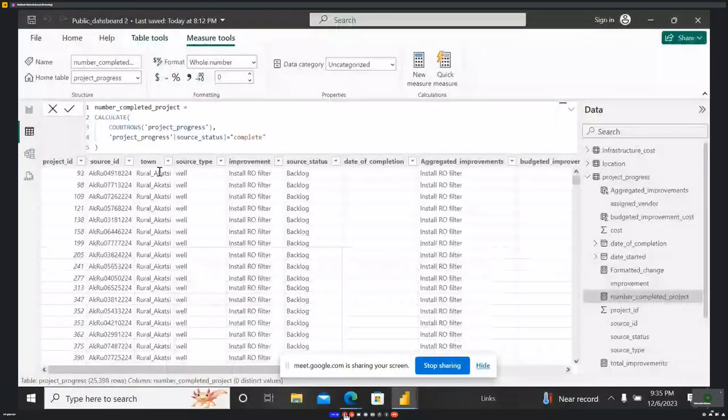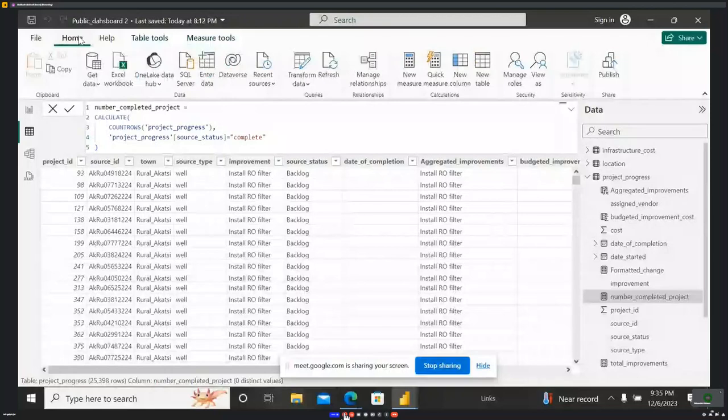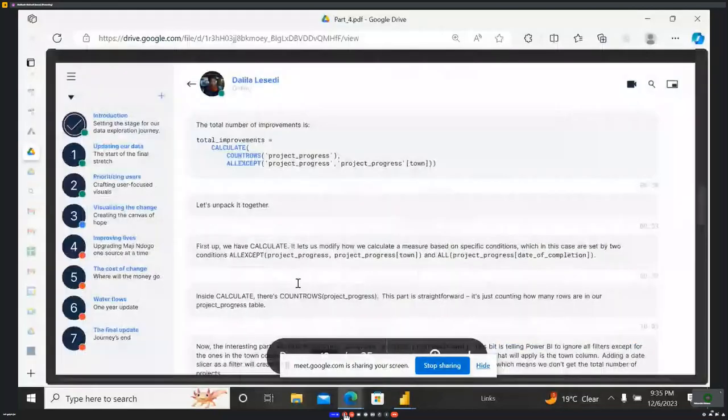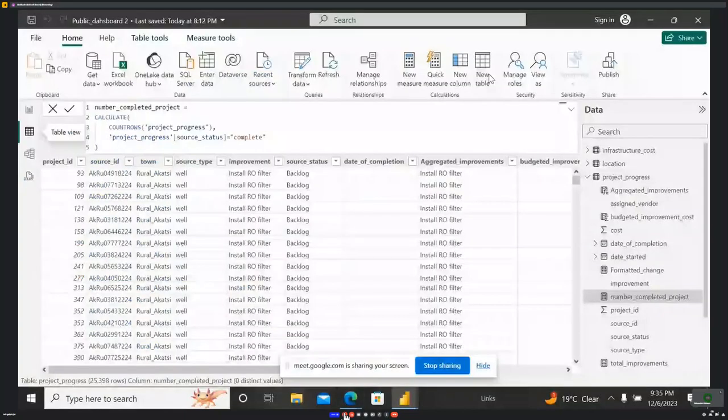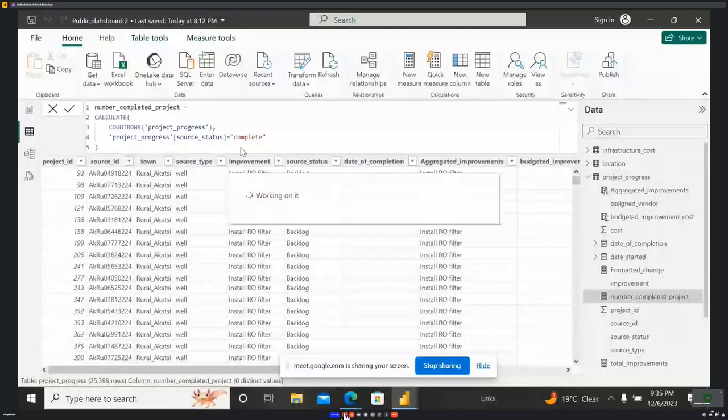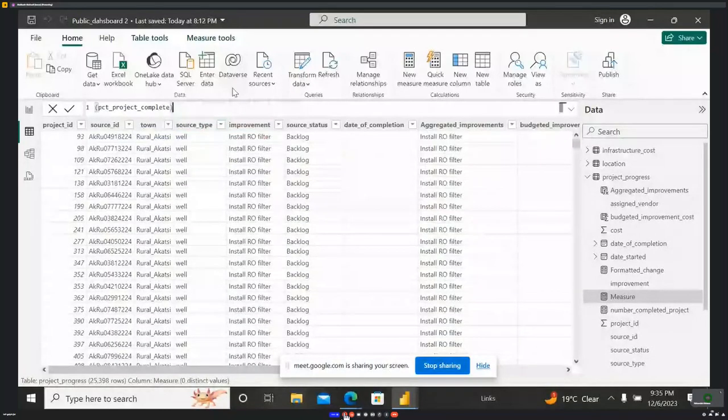All right. So here we can create a new measure. I think that is called percent project complete. A new measure. Please, whoever copied that DAX formula can also drop it on the chat.